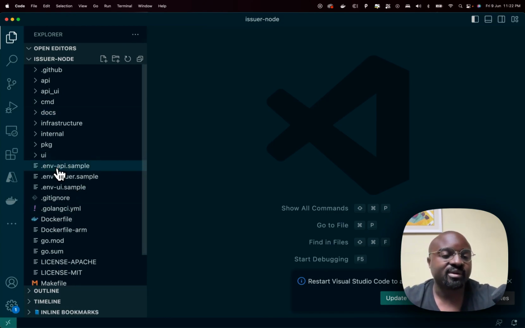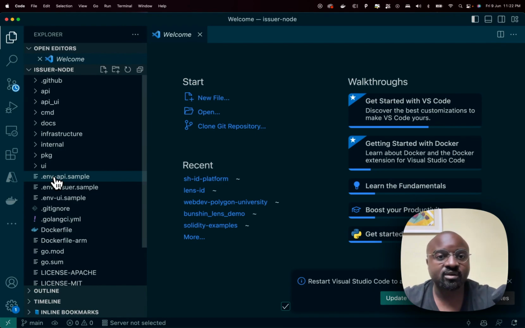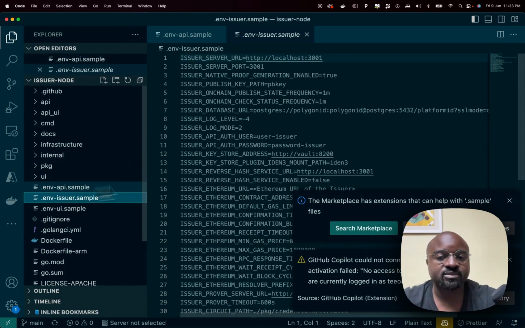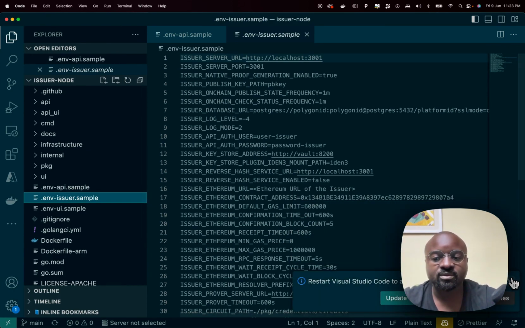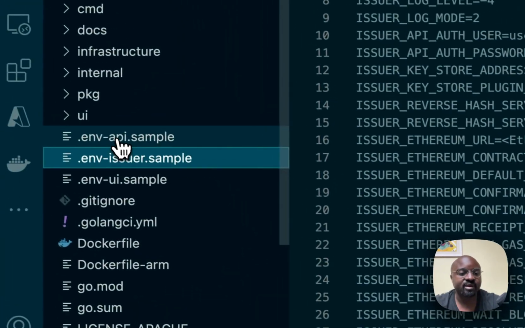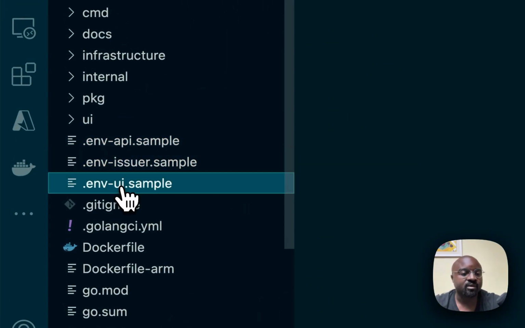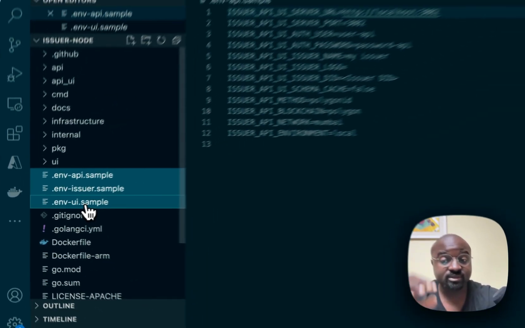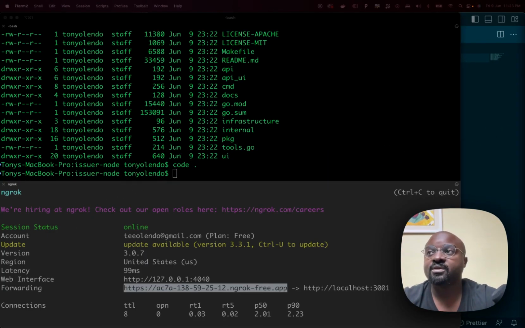And the primary files that we want to be able to change, specifically in this tutorial, we're just focusing on the configuration piece. And we want to just change these three files here. So we have the env API file, the env issuer file, and the env UI sample file. And that's all we need to be able to make changes to for us to get started. So let's begin. Let's first copy those particular templates.